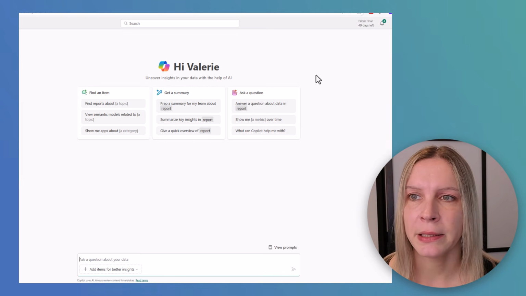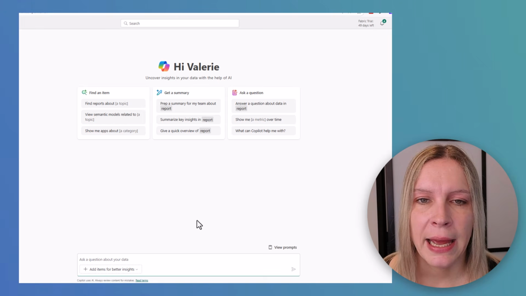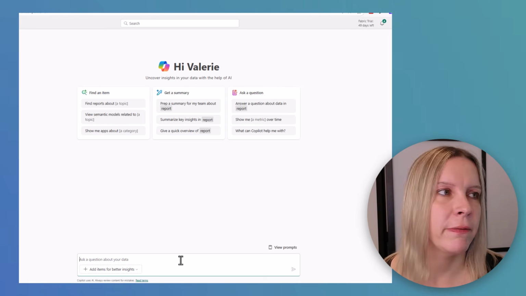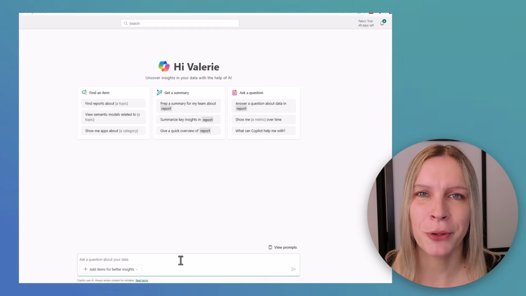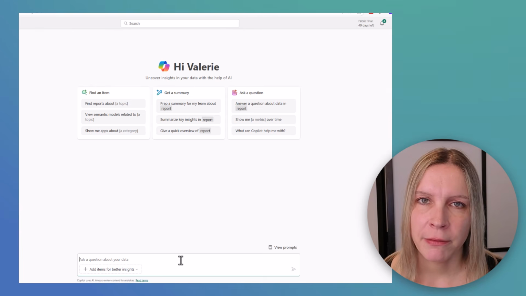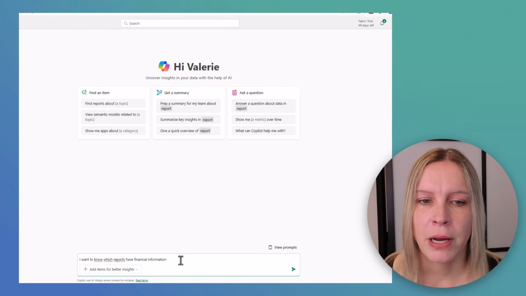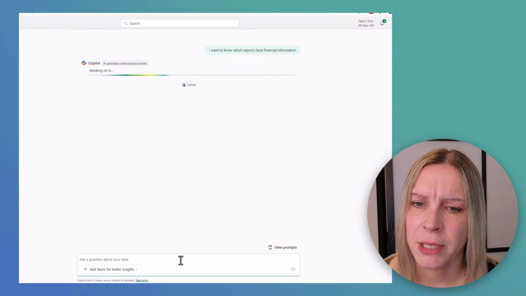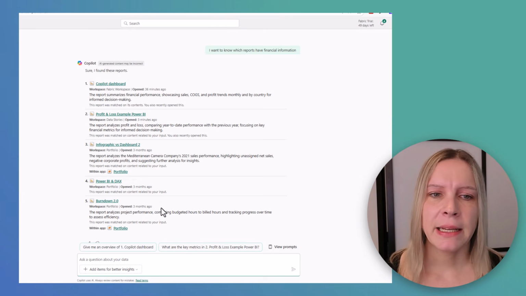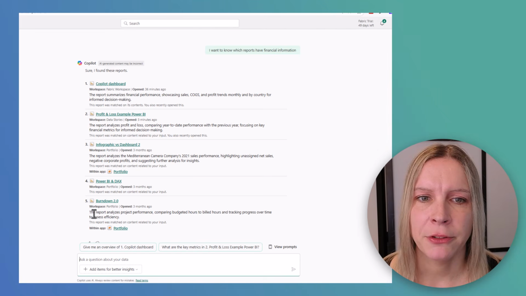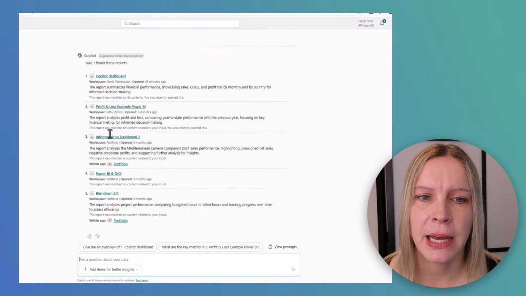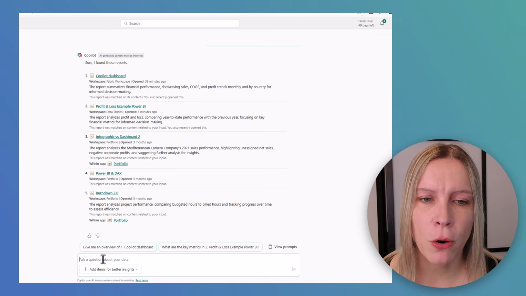If we go back, I just say clear chat. And now I have a very vague question. For example, you're at an organization with 600 reports. You want to see all the reports that have financial stuff going on. So I want to know which reports have financial information. And I click on go. And now I actually see all the reports that have some financial information and where they are and when they were opened last.